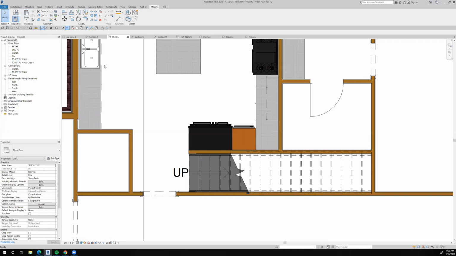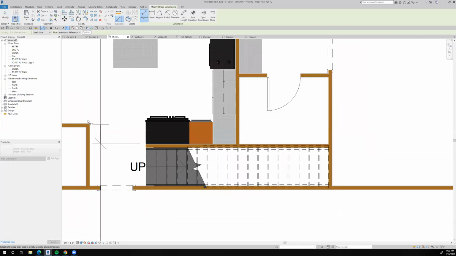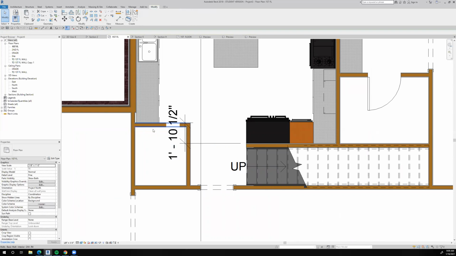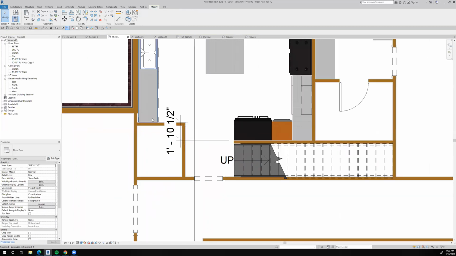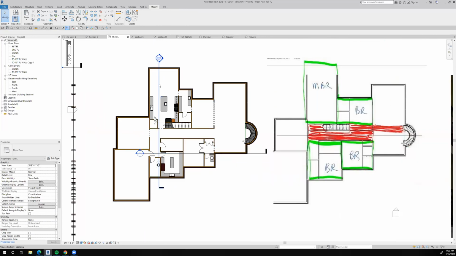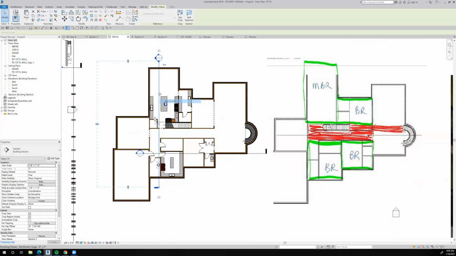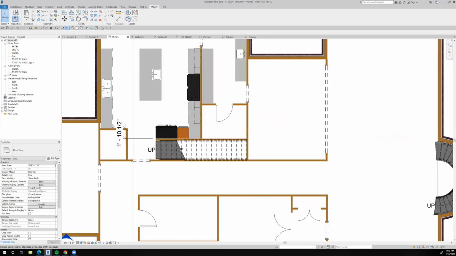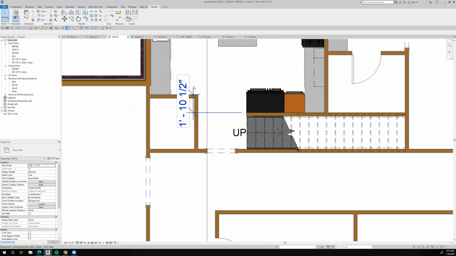And so my question is, what is the distance from the face of this wall to the face of that wall? I want it to be 2 feet. So again, I have to go in and change this. But if I change this, then it's going to change my cabinets. So the first thing I want to do is flip this section and take a look at it. And I don't really have any space. Can't really afford to move that wall, so I guess I'll have to leave it there. So 1 foot 10.5 is what it's going to have to be.